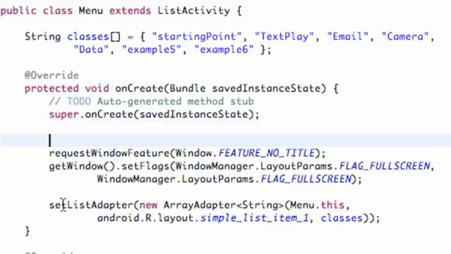And again, you guys want to do that before your set list adapter or before your setContentView, because this is going to set up what is available for your setContentView, basically telling it what it has to work with, and it's going to scale all of our XML files to fit the screen that is available. So you want to do it before that.